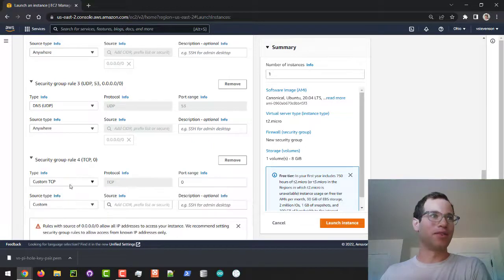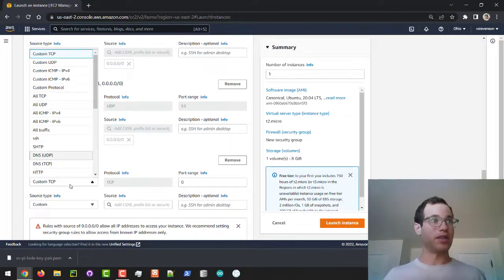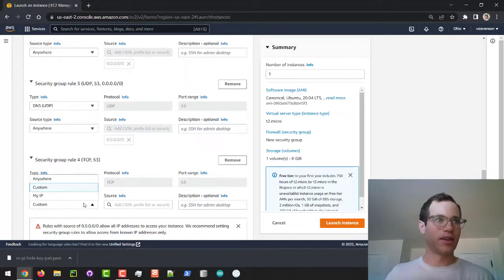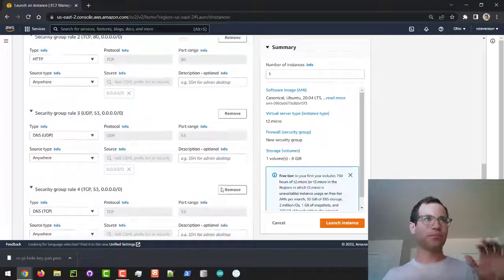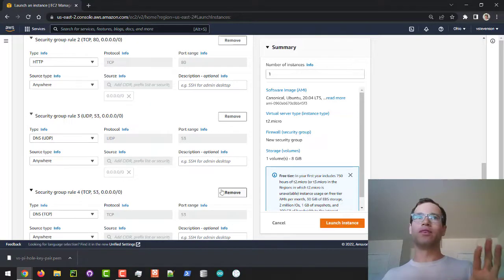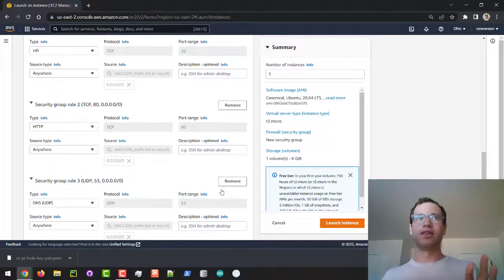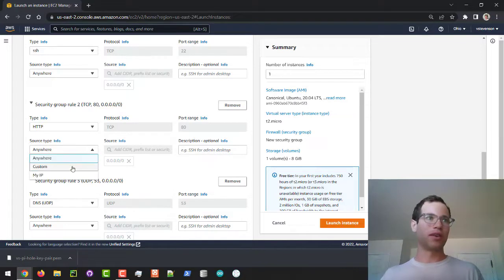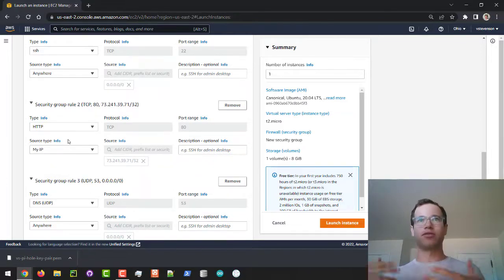We also need the other DNS type as well, so DNS TCP, and again, anywhere. So these are all the security settings. If you wanted to make it so that only you could connect to your DNS server, in my case, if I'm doing this personally, I would set that to my IP right now. That way I can share this IP address with people, but they wouldn't connect because they would just get network timeouts when they try.